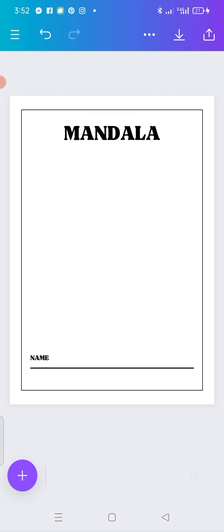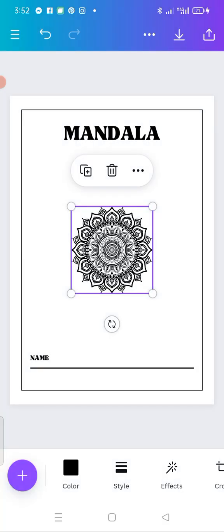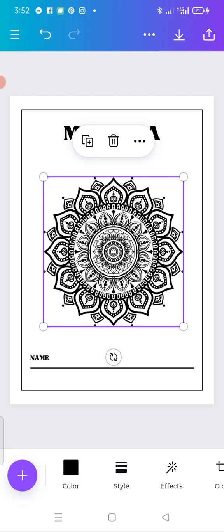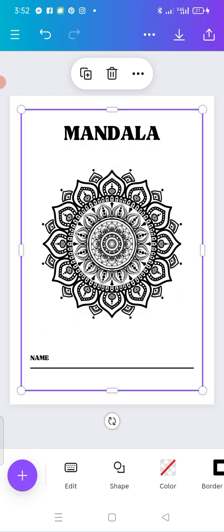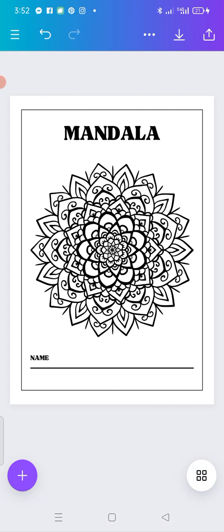Delete this inside. Okay, we don't need to delete this one inside. Just click on this plus here. Then look for more mandalas. This is one mandala here, and it is not a pro mandala. So we use it. See, very beautiful. So that's cool. Then we'll move on to the next thing.